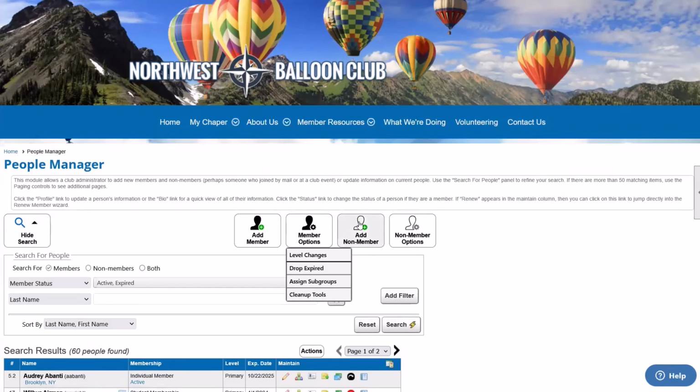And then similarly, we have the same 2 buttons for non-members. So Club Express stores member data, but we also store non-member data. And non-members are people your organization wants to stay in contact with. Maybe they're interested in becoming a member. Maybe they're just interested in your newsletter, or maybe they've attended an event, but they're not a member themselves. All of that information is considered a non-member record.